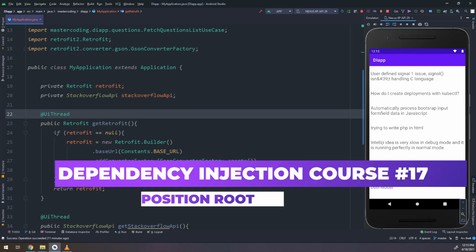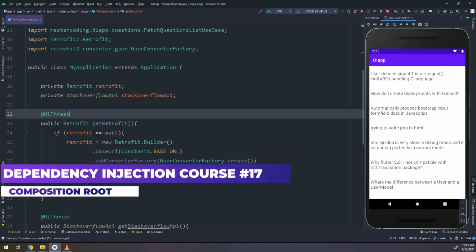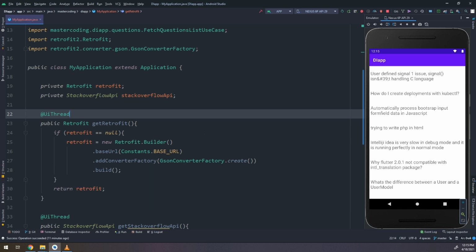We are going to extract composition root into separate classes. Hello, my friends, again. We have learned in the previous video how to separate the services from the main UI logic and put them into a standalone class. And this class is my application, which extends application.